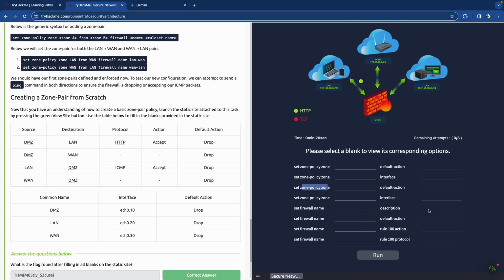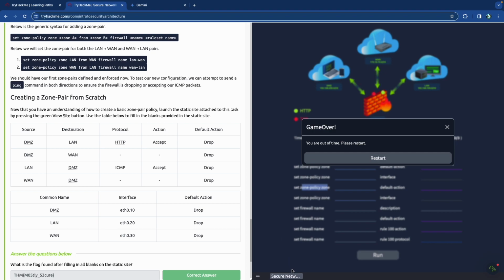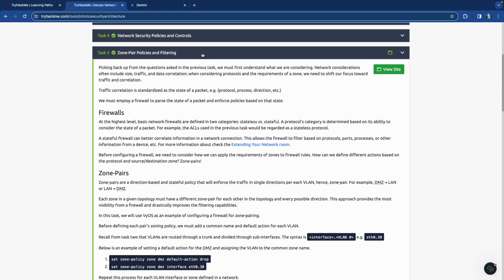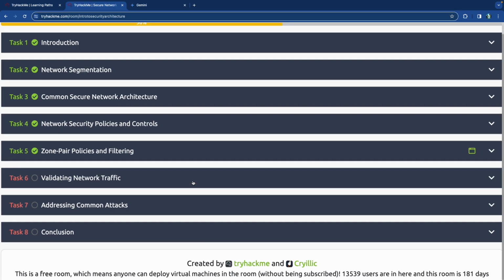The description, DMZ LAN, the default action is drop for everything. The rule 100 action, which is different from the default action, was the accept part right here. And then DMZ LAN, being the specific one that we're dealing with over here, needed to be with the protocol for HTTP. So that's how that whole thing was set up. So that is that specific task for zone pair policies and filtering.